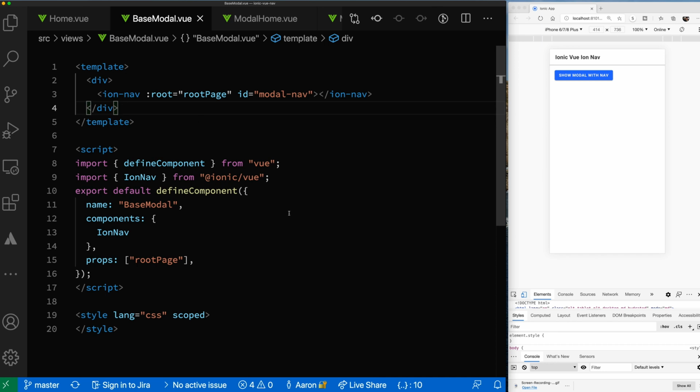I also kind of investigated doing this whole kind of provide inject where I would find this reference to this component. I would stick it inside of the overall context and then you could kind of inject it into different components.